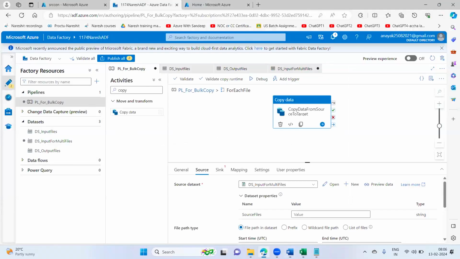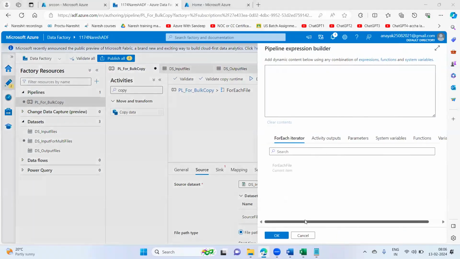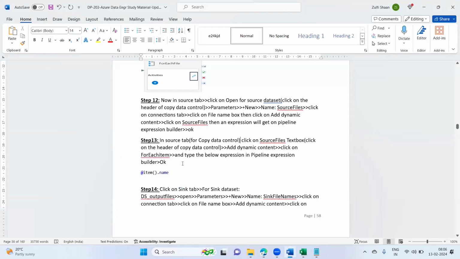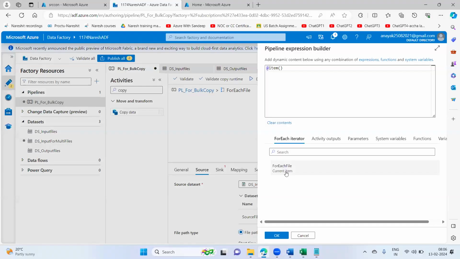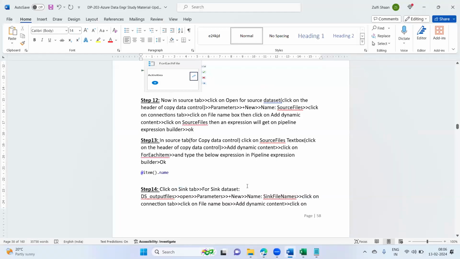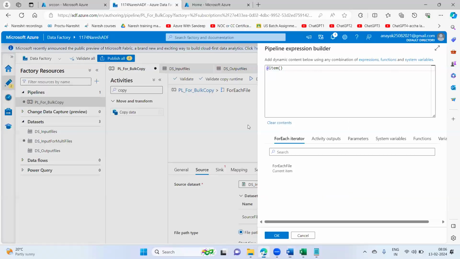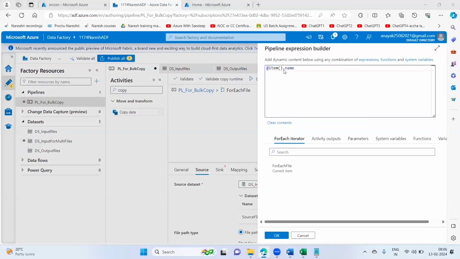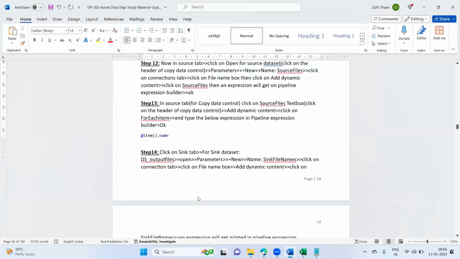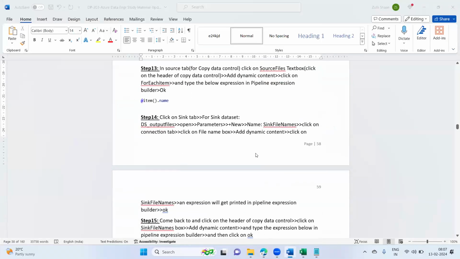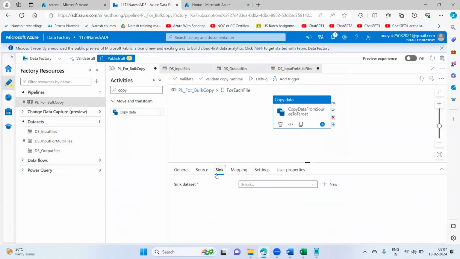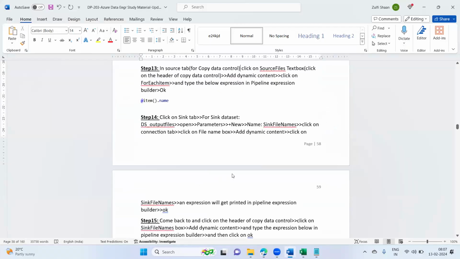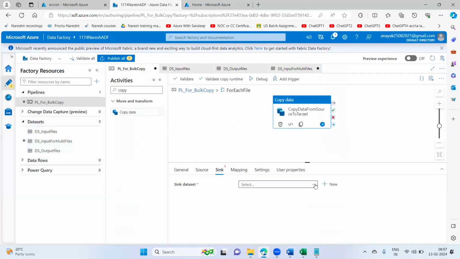Click on the source files text box, add dynamic content. Click on the ForEach item, whatever the file is, and then read the name for it, at item dot name. Then say okay. Click on the sink tab for the sink dataset. Now this is the sink tab. For the sink dataset, DS output files.